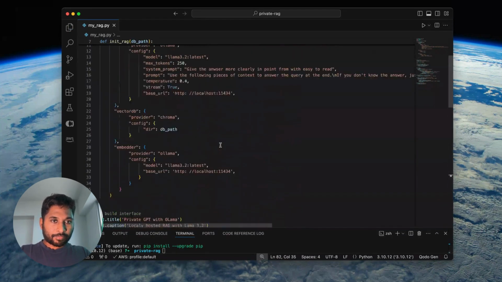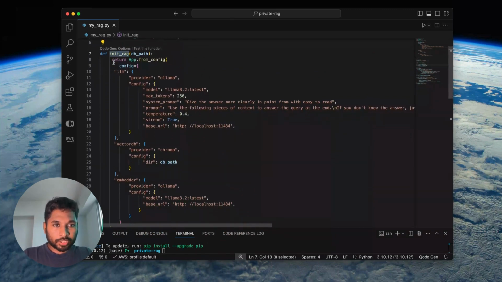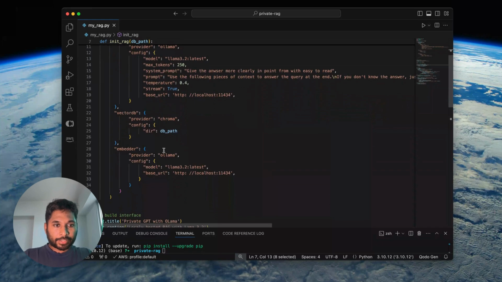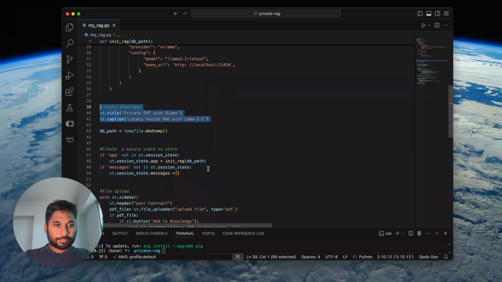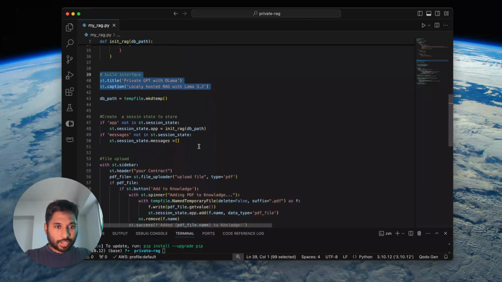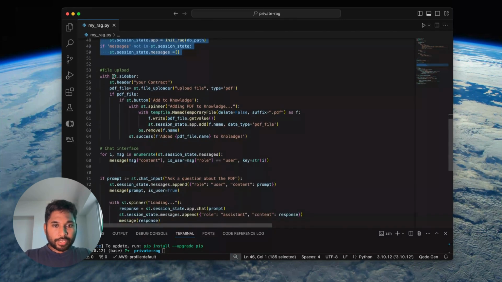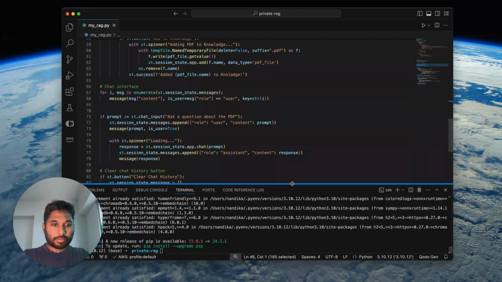Okay, let's go through it again. We have a function to initialize the RAG. In it we configure the LLM, vector database, and embedder. Then we have the UI configured. Then we initialize our RAG application. Then I'm building a sidebar for uploading the PDF, then the chat interface, then the clear button. You're all set.